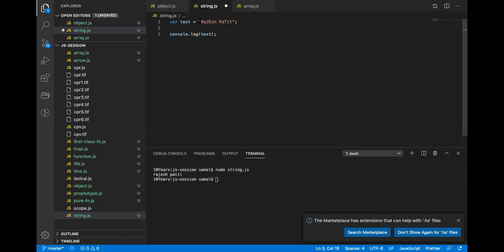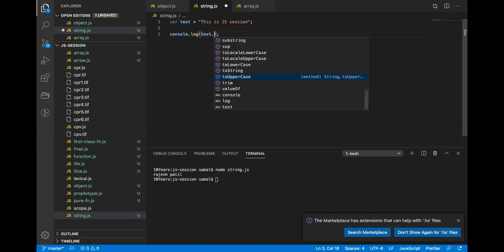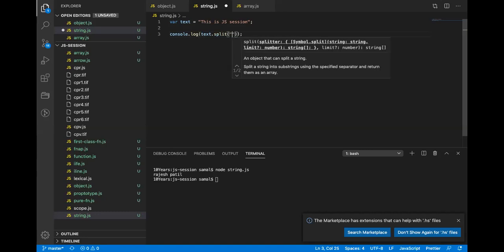Okay, so now this is the session. Now, sometimes I want to split this data, split the string into multiple values, right? JavaScript's string prototype gives a method called split. I can just call split, and I have to pass a delimiter here, so I want to split using a space.